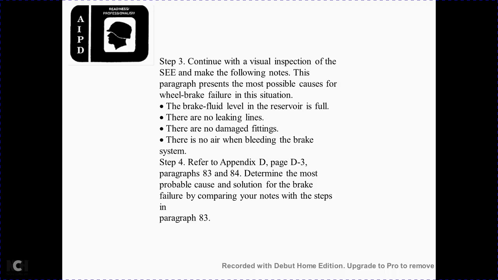Step 3, continue the visual inspection. Make the following notes of the paragraph for the most possible cause of the wheel brake failure in this situation. The brake fluid level of the reservoir is full. There are no leaking lines. There are no damaged fittings. There is no air when bleeding the brake system.